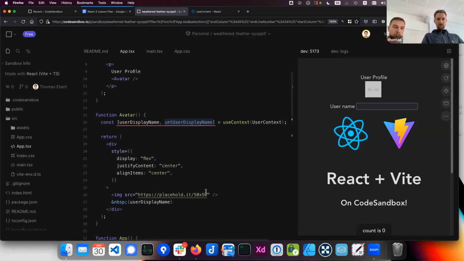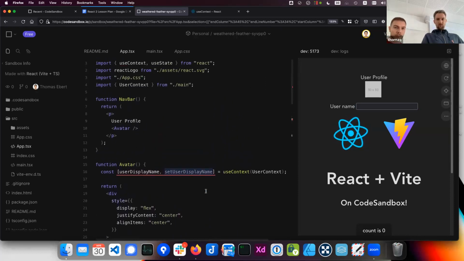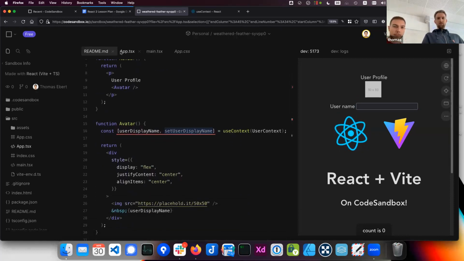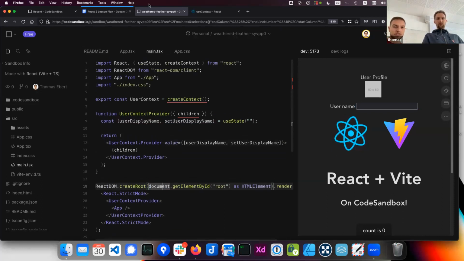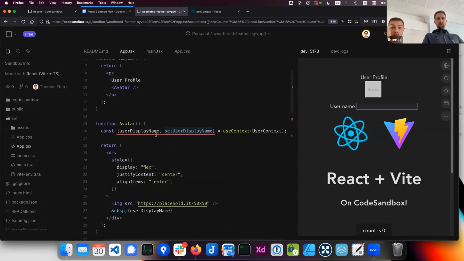Let's see how to fix this. Oh, maybe we didn't save. In the nav bar we don't have anything. Oh, yeah, but we don't need to. Yeah, okay. Because it's here. Wait, main. We did save this.